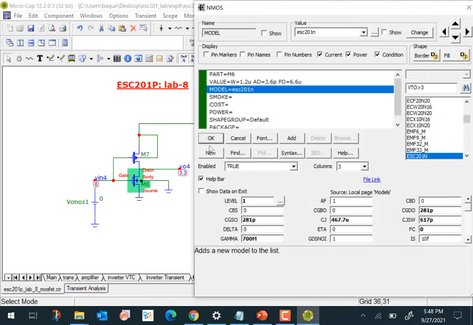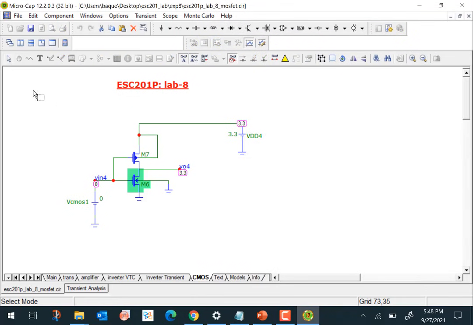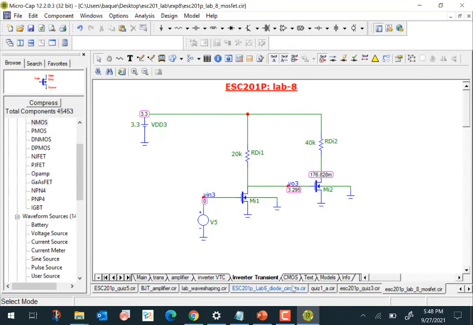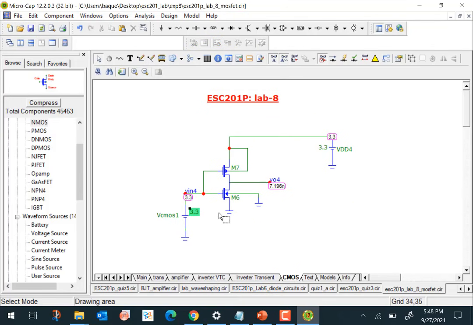We can remove it. And the CMOS inverter also, when you apply 0 here, you get 3.3 high here. When you apply 3.3 here, you get 0 at the output. So that way it works like a regular inverter. But the advantage of it is that no current really flows in either of the stable states.